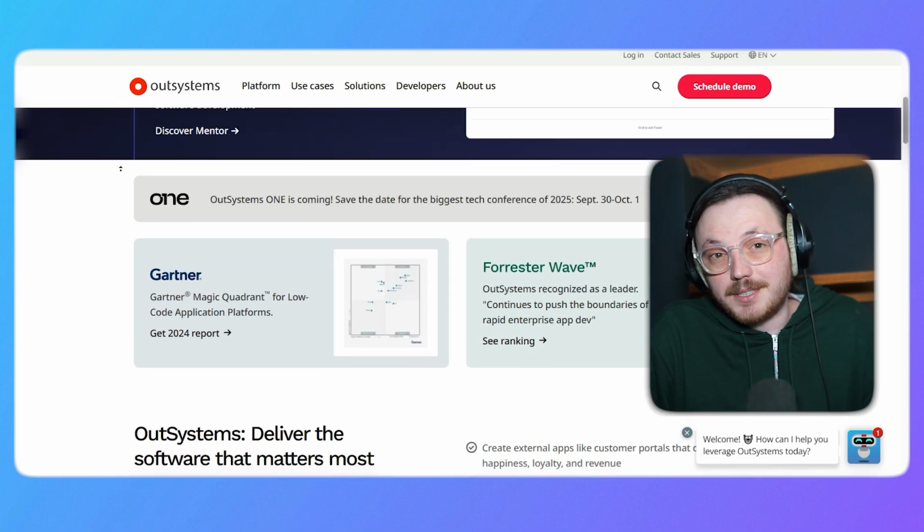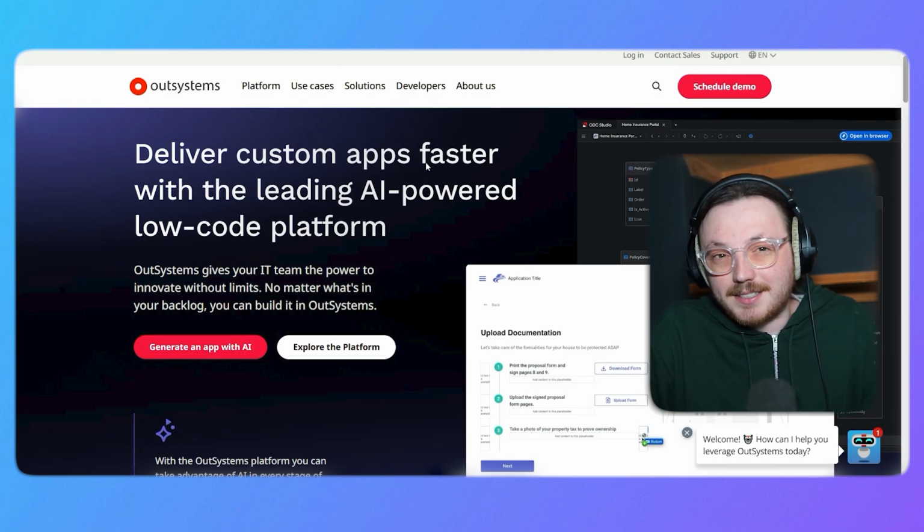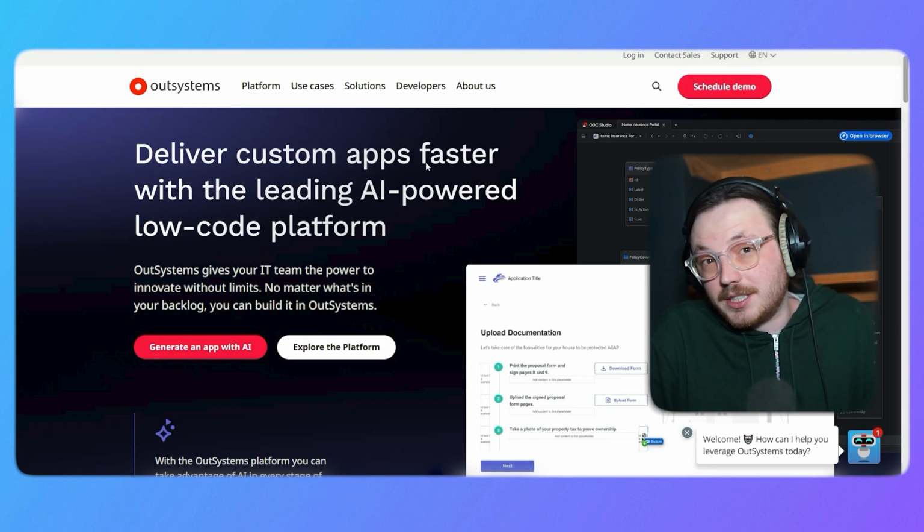What makes OutSystems even more impressive is its ability to scale with your needs. From building simple mobile apps to managing complex enterprise systems, it's designed to support innovation and growth every step of the way. It's a great tool that helps teams work faster and easier in today's busy world.